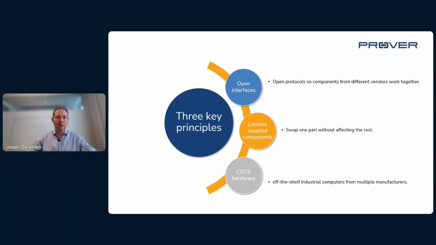If you have two components that communicate in some strange or unfamiliar way, then you cannot replace one of them without replacing the other one, because you will not find a new component that uses the same protocol as before. So open interface is important.